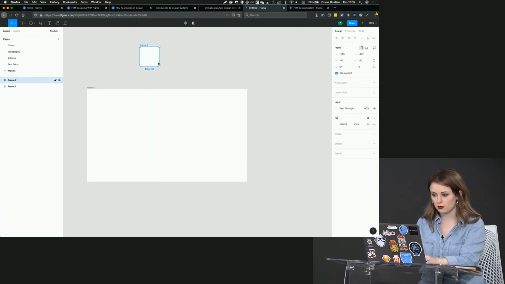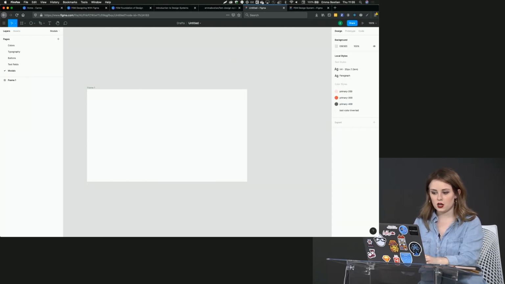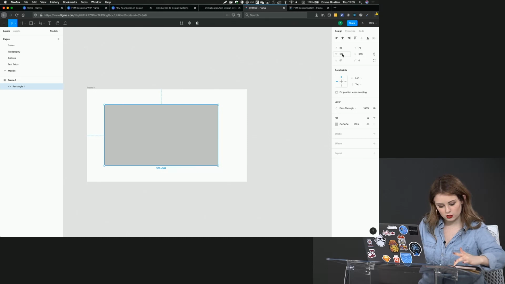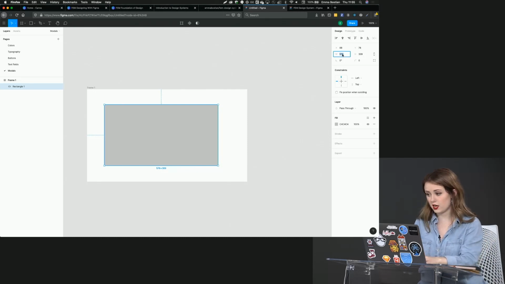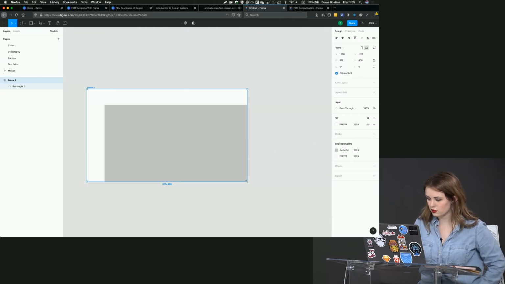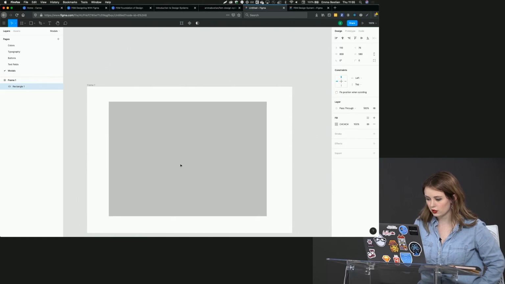So I have an artboard. I'm now going to draw a rectangle by pressing R, and I'm just going to draw a shape. I'm going to manually change these sizes. I am going to make mine 800 by 580. So 800 width, 580 height. And my artboard is clearly not big enough, so I'm just going to make that a little bigger. Okay, so I have a square.